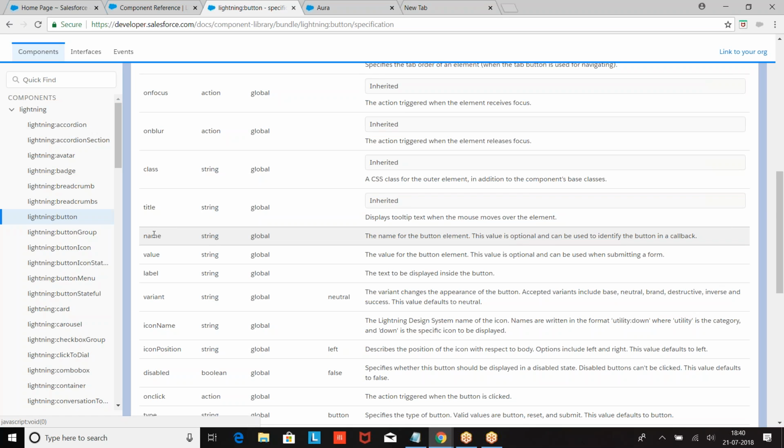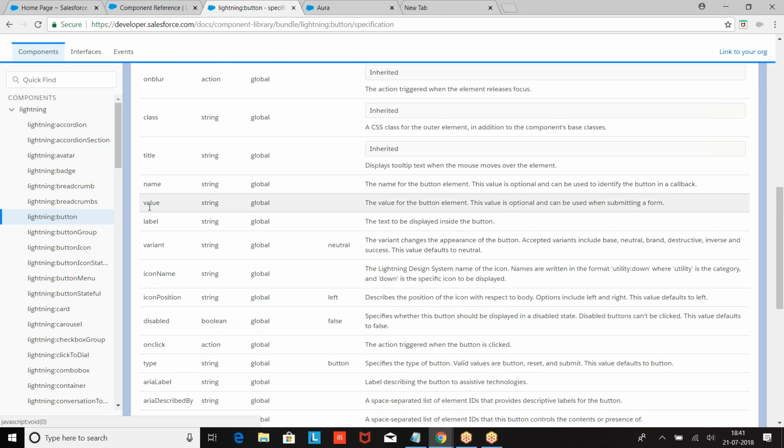If you want to give a name for the button element, it is not the name printed. For this button, we can give a name to refer to it later. So, name of the button element. Value. When you submit the form, what is the value you want to submit? Value. When you click on the button, what is the action that should be performed? When you click on the button, what is the action?